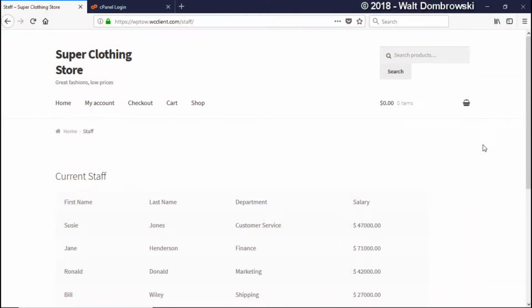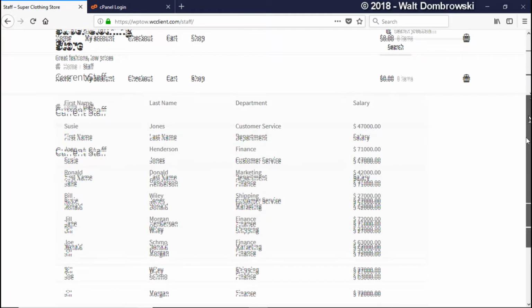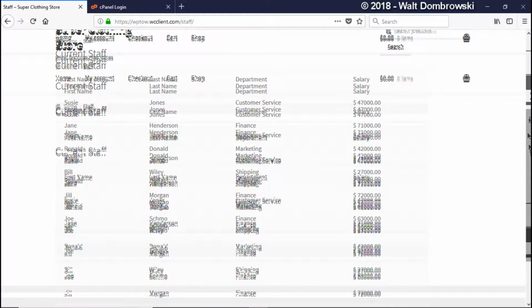This is week number 45. We're in the middle of a 5-part series on working with Gravity Forms, and this is part 4. In this part, we're going to show you how we can extract the data from our employees page and put it into this table just like this. Okay, so let's go ahead and get started.